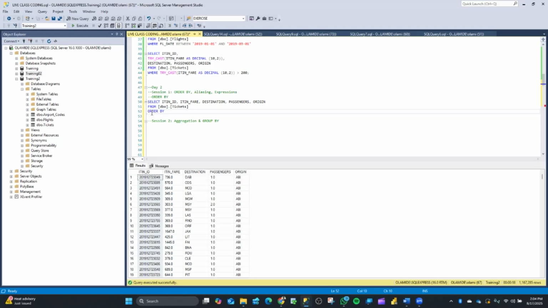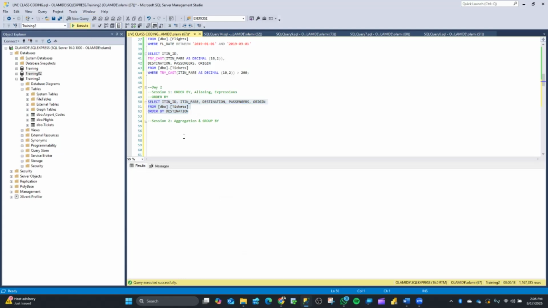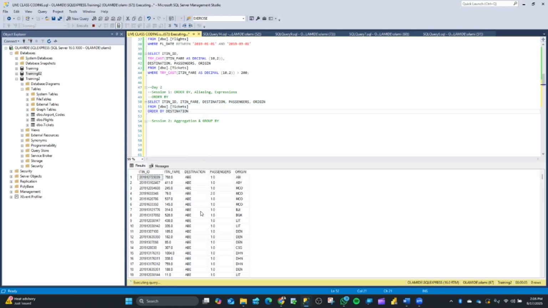We have this order by. So let us order by destination. I want to order by ascending or descending. You say order by, then you say destination. Now if we run this, automatically it's going to be in ascending order. We didn't actually have any form of ascending here. You see this A, B, E.